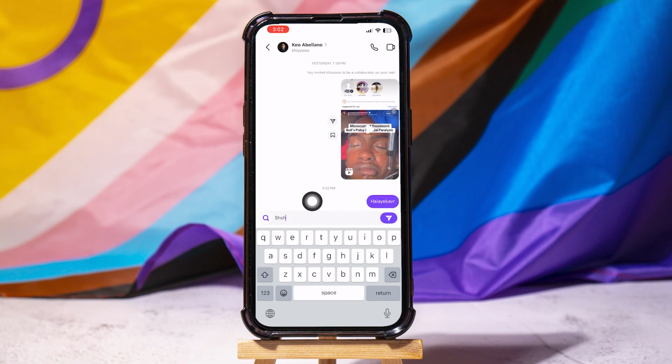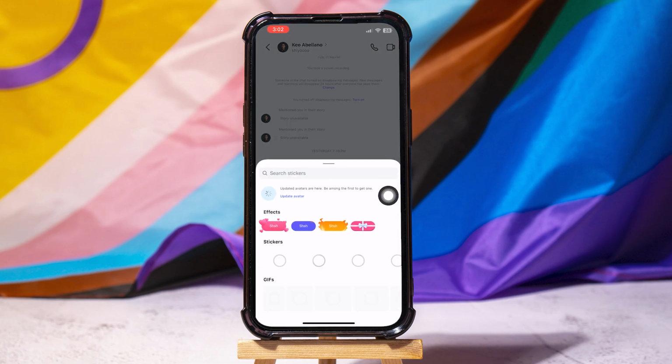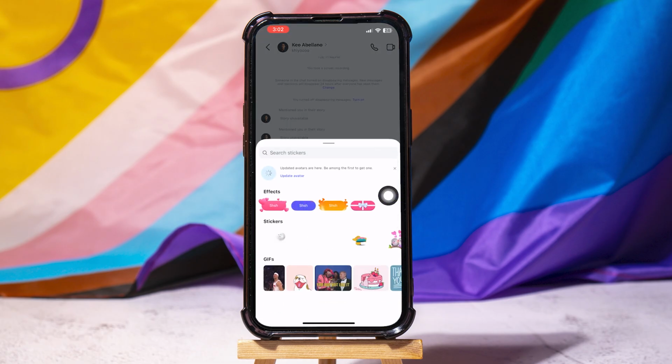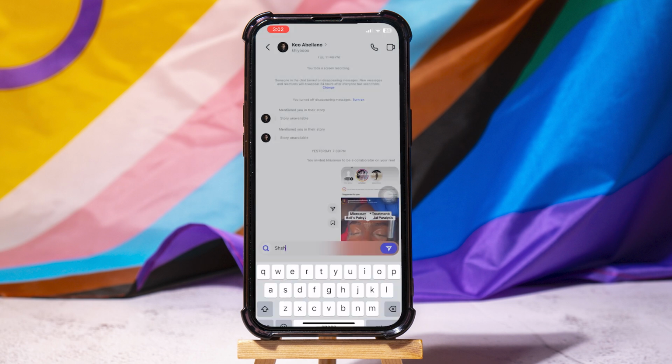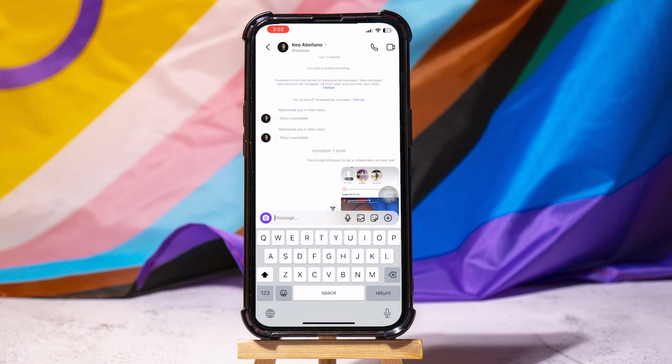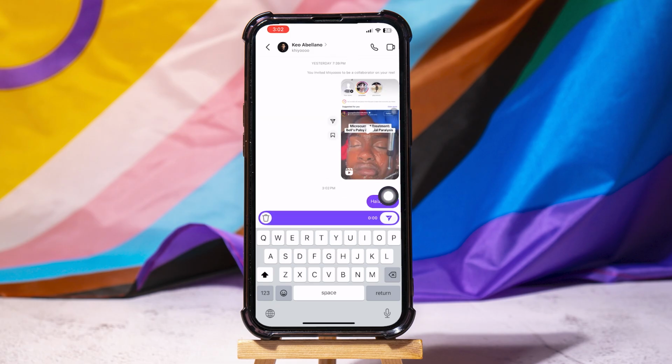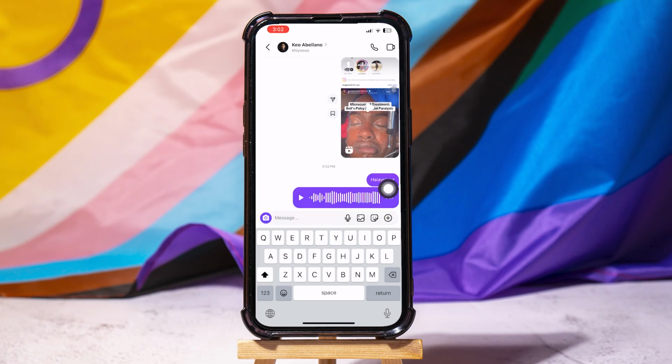And as you have noticed, we also have this magnifying glass icon. When you tap on that, you'd be able to see stickers, or you could go for effects on your chats and so on. Next is that we have the microphone icon. So that is for voice messages. So this is where you can record or send voice messages and tap on send, and it will now be sent to your chat.